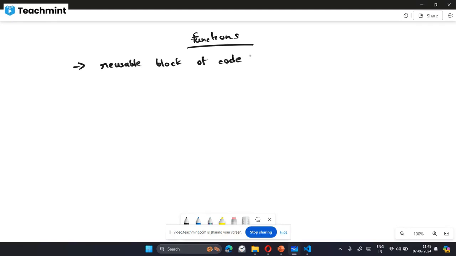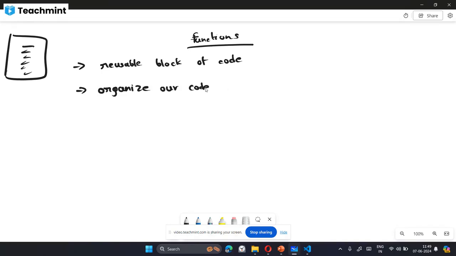Okay, so previously we were writing pages of code, right? These were not organized and not made for reusability. The advantages of functions are that we can organize our code into different sections, and we can reuse our code.